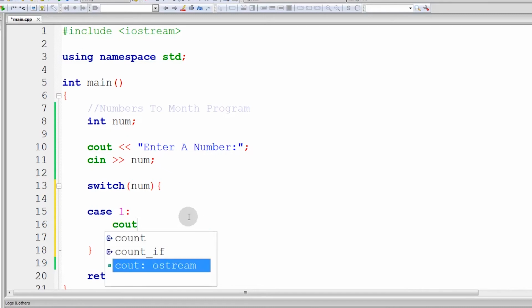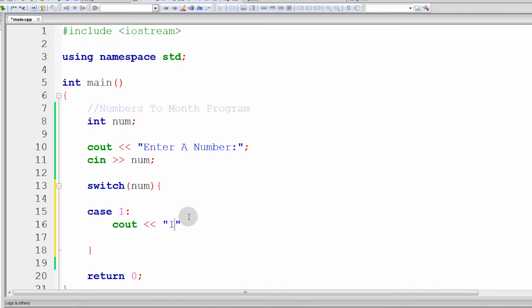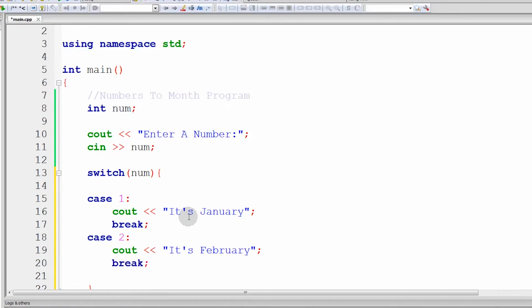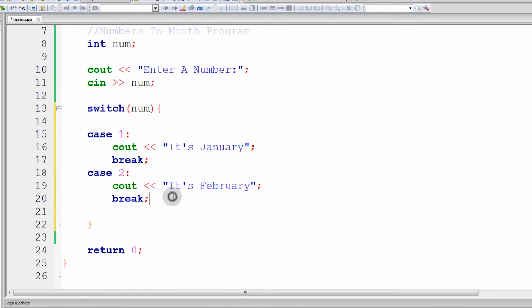So, cout. Palagay lang natin, It's January. Okay? Tapos, semicolon, then break. Ang break na yan, ini-indicate niya na tapos na si case 1. Parang yun yung termination niya instead of curly braces. Eto naman, case 2 na tayo. Case 2, enter, cout, It's February. Tapos, break uli, and so on and so forth. Gagawin ko muna to kasi medyo mahaba hanggang December.